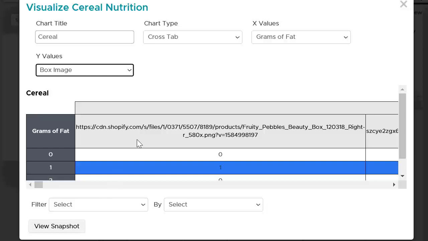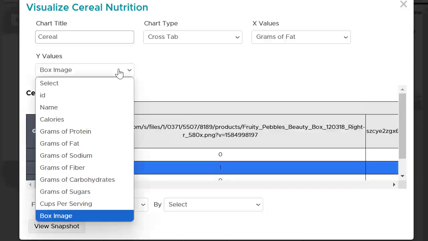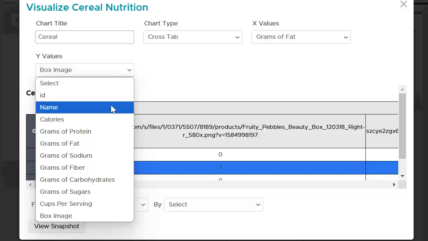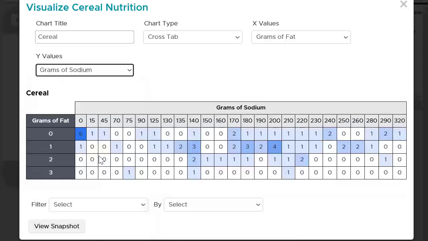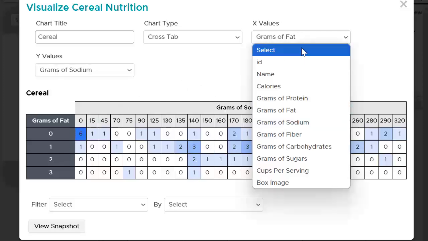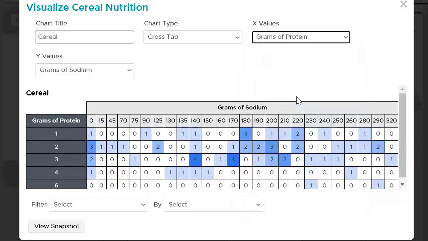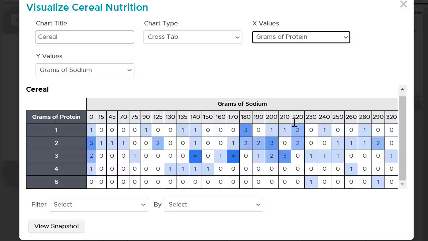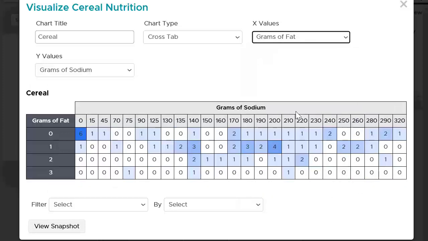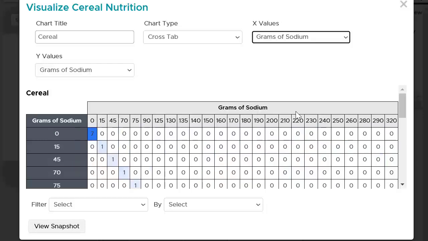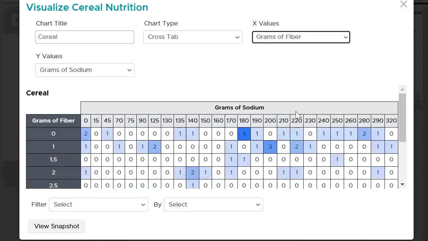Box image, there's no way that can work for a crosstab. So we want to do another crosstab. I think the sodium was not bad. I don't know if we want to do a sodium versus grams of fat though. Let's see if there's something else that'd be interesting. So how about grams of protein? I mean, that one's not bad because the choices are only 1, 2, 3, 4, 5, and oh, there's not even 5. Let's just scroll through them real quick. Fat versus sodium. Sodium versus sodium doesn't make sense because you're just plotting a line.